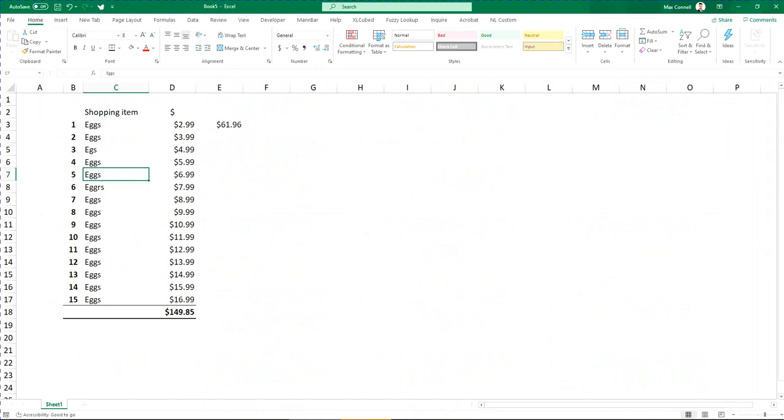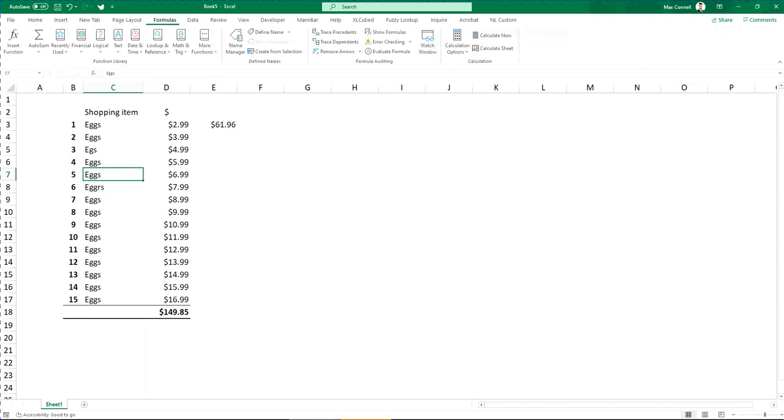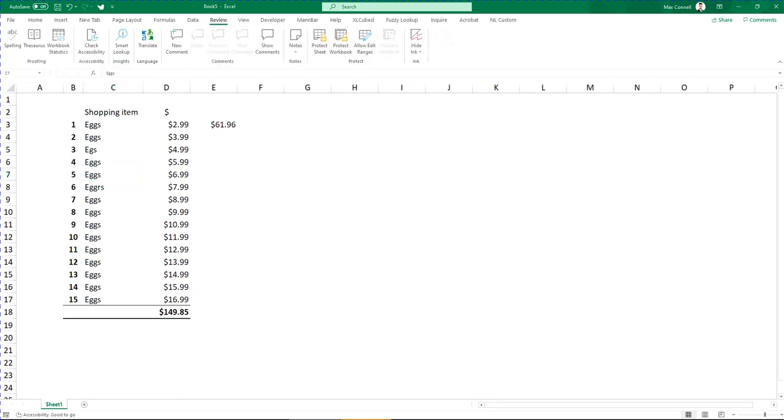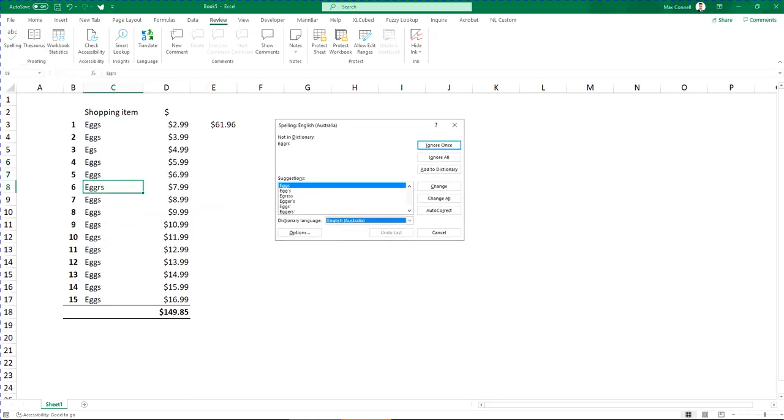For the spelling check, you might have noticed that there's 2 spelling mistakes in this shopping list, and before I send it off to a client, I want to make sure that I pick them up. So what I'm going to do is I'm going to go to the Review tab, and in here we've got the first little button here is the spelling. So I'm going to press that, and it's going to go, okay, eggs is incorrect.